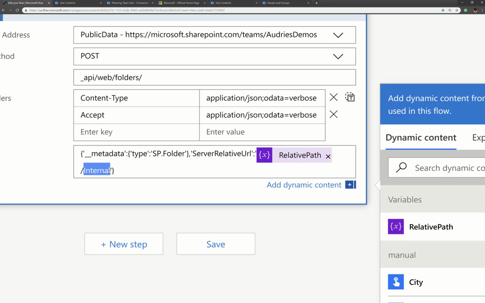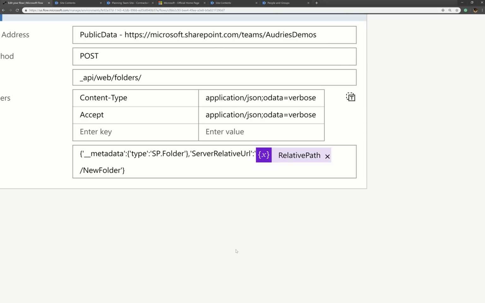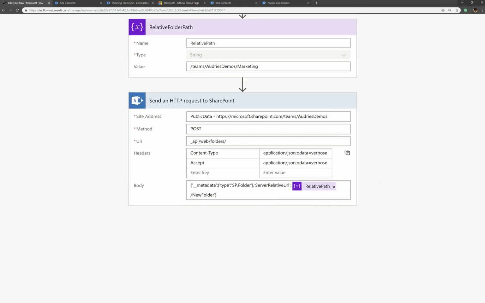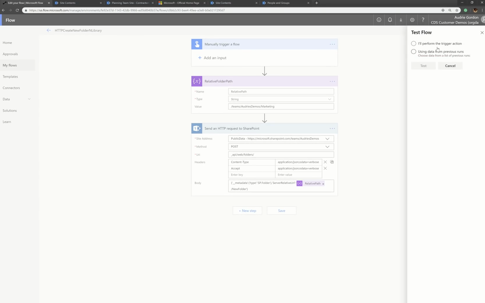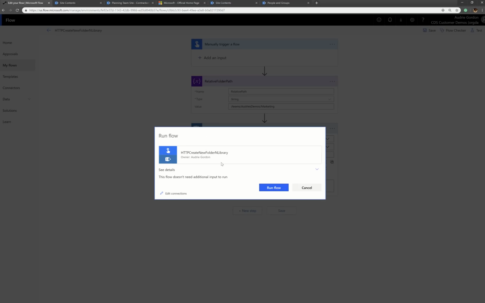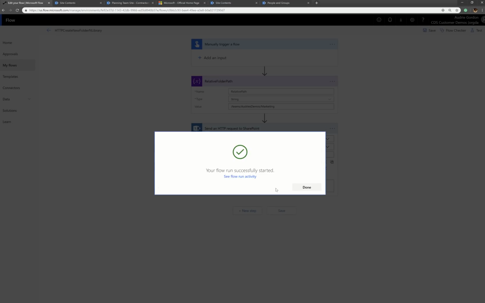So let's just make it new folder, because whatever you type there, that's the name. Even if you use a dynamic field, you will still have that straight quote after it. Now I'm going to save that and let's test it. Really simple, right? You thought that was going to be hard, didn't you? Psych. All right, so I'll perform the action. There is none, but I have to choose something. I'm going to run the flow. It's done already. It ran beautifully.